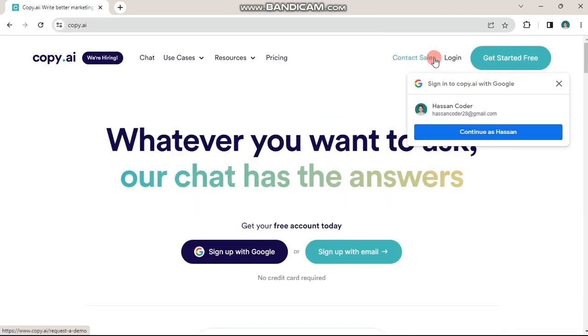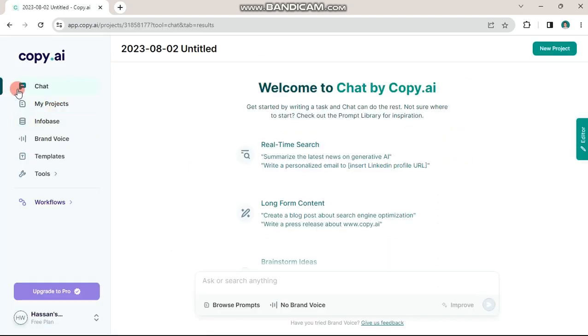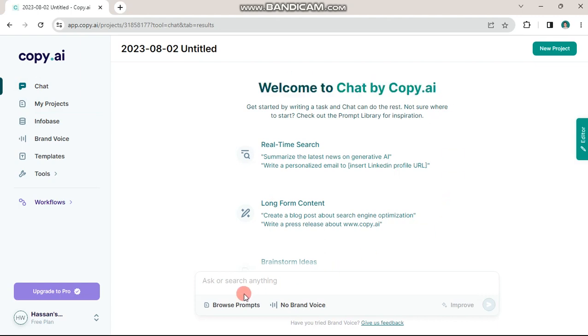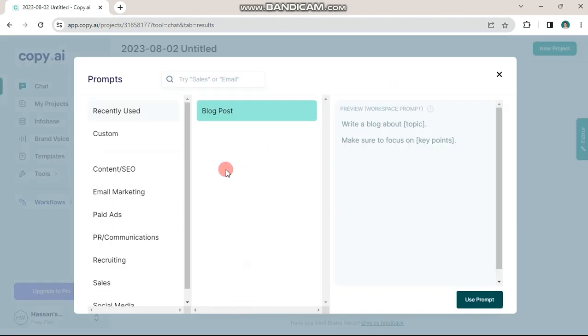Once on the website, sign up or log in using your email or Google account. Now you'll be taken to the main dashboard where you'll see a prompt box. Copy.AI is designed for content creation, offering various prompt types. Click on Browse Prompts. A pop-up will appear.